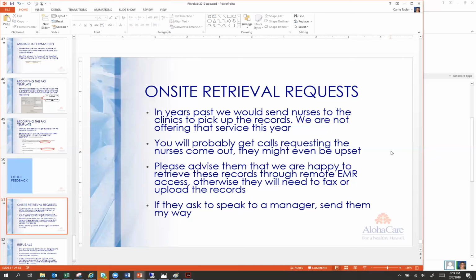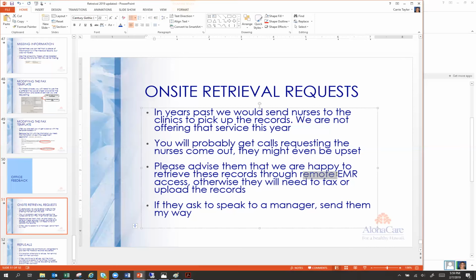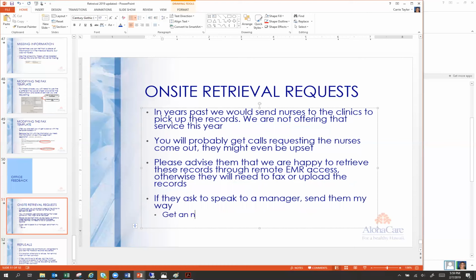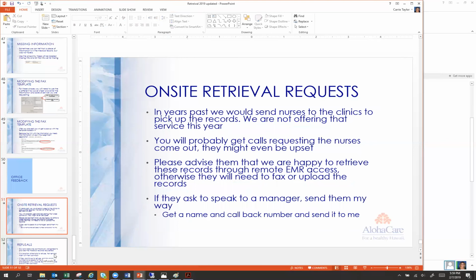And that's fine. They can be mad and upset. We are happy to do the work to retrieve these records through remote EMR access. But if you don't want to set up remote EMR access, then they do need to provide the records. If they get really ugly or they ask to speak to a manager, just send them my way. Actually, what I would prefer you do, and I'll put this in here, is get a name and a callback number and send it to me, and I'll be happy to call them and give them the business.